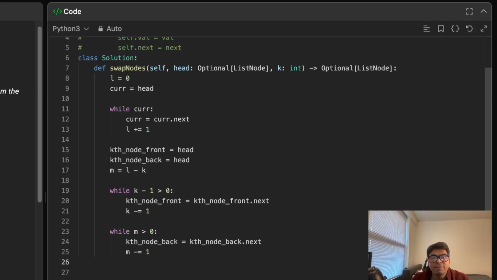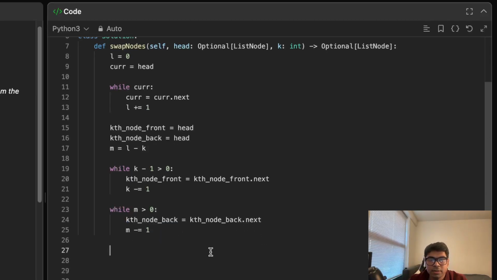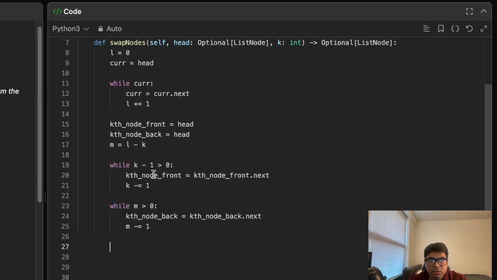So now after these two loops, we will have kth node from the front pointing to 2 from the beginning, and this kth from the back pointing to 4 from the end, basically, or from the beginning, you could say anything. Now I just need to take these two nodes and basically swap those values.